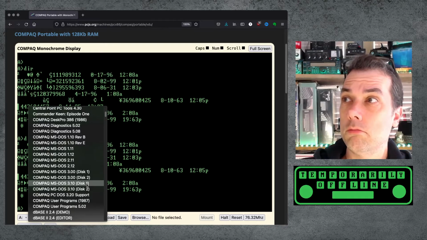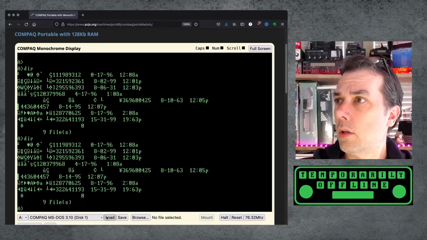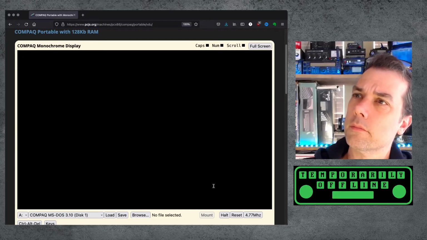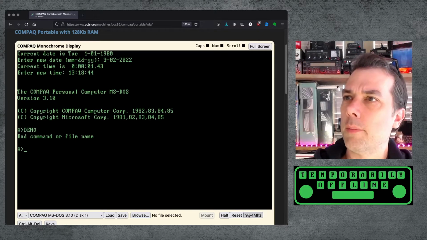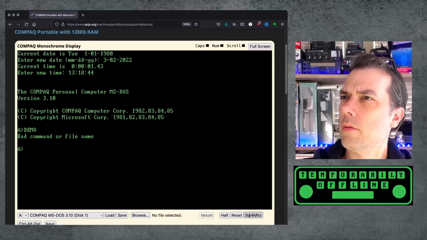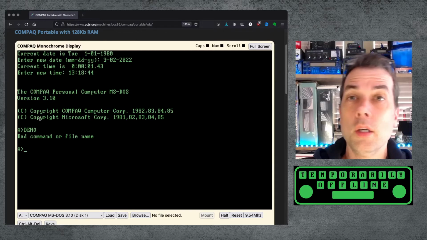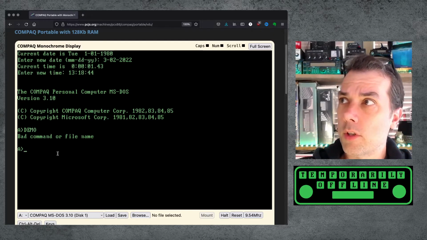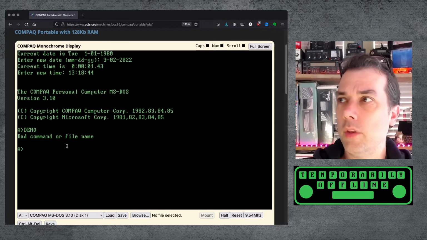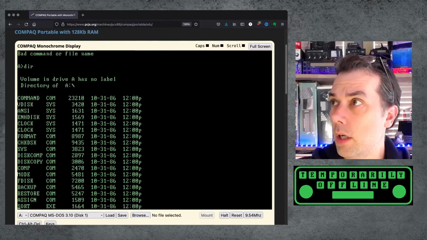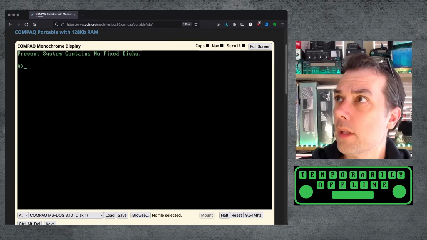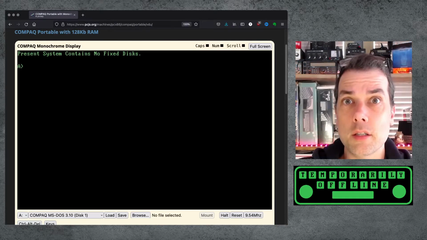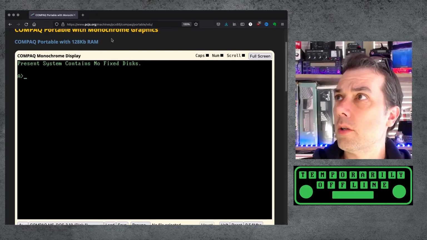Let's load that, and then let's reset. Let's speed this up. Oh, it reset it back to the other disk. No, this is 3.10. Oh, okay. So it's got this little macro script that runs when it first boots up, and it ran that even with the new disk installed. Let's do dir. Oh, look at that. Looks like DOS tools. fdisk. Contains no fixed disks.